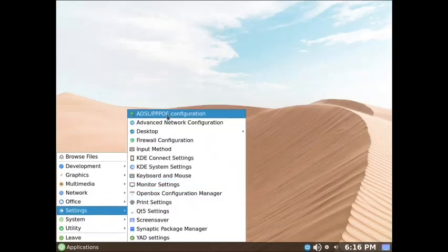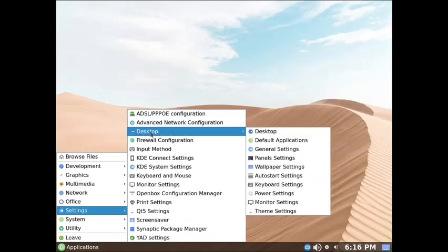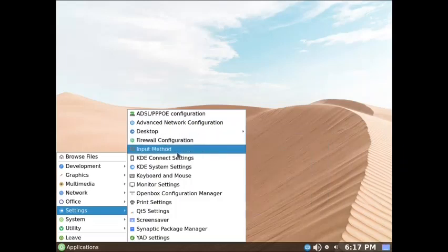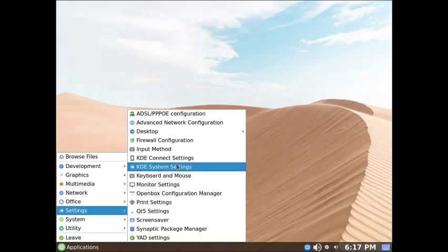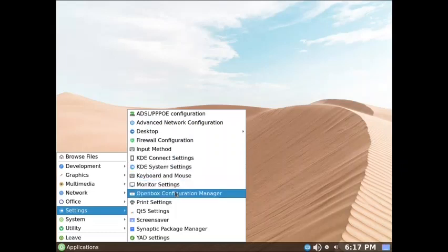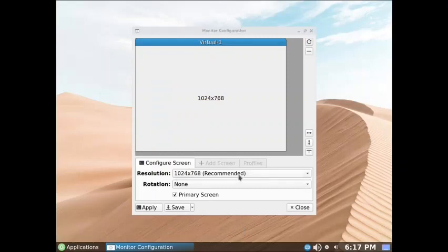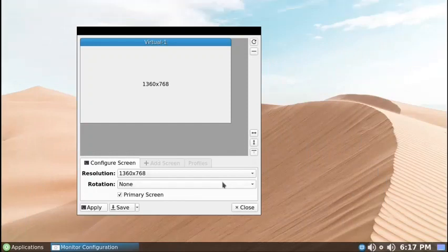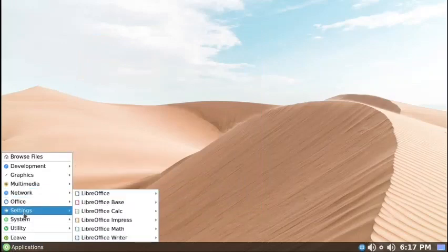Then in settings, you have got the ADSL PPPoE configuration, advanced network configuration. The desktop is there, so you can configure your desktop from here. The firewall configuration is there. Input method is there. KDE Connect, KDE system settings, keyboard and mouse, monitor settings. Let us open the monitor setting and try it. So yes, it is working perfectly. The resolution has been set properly. Now we will go back.